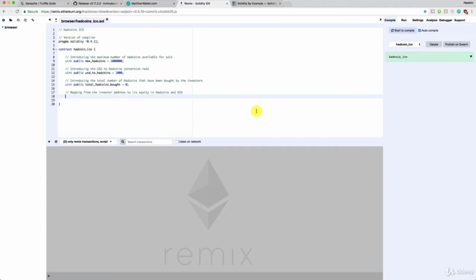A mapping is like a function, but in which the data of the mapping is stored in an array. So it's not exactly like a function that takes a variable and returns an operation of this variable. It's more like an array in which we'll have the input variable, which will be the investor address, and which will return for each of these addresses the equity. So one of these mappings will return the equity in Atcoins, and the other mapping will return the equity in USD.